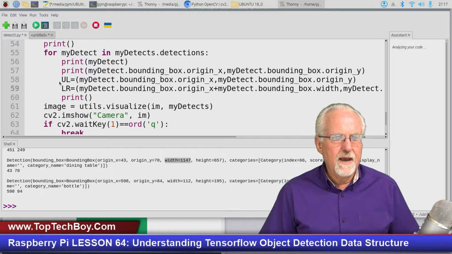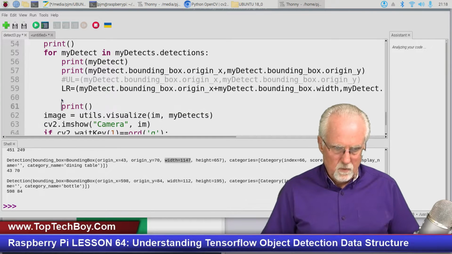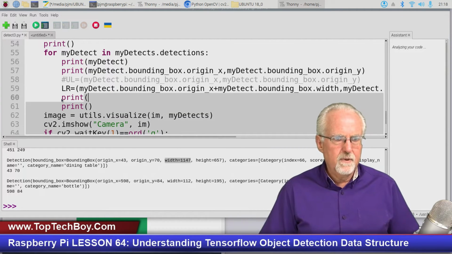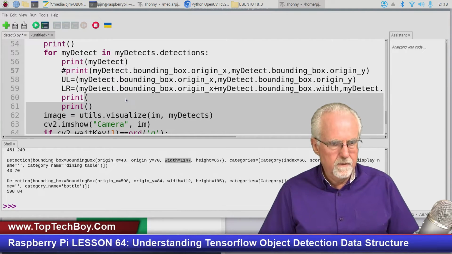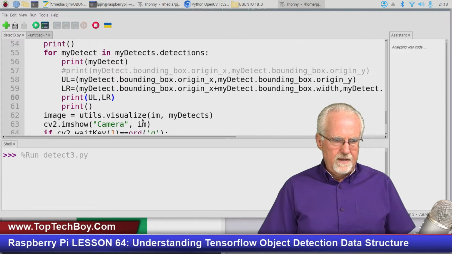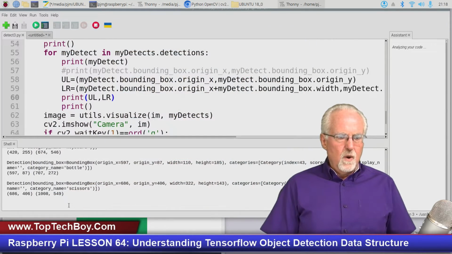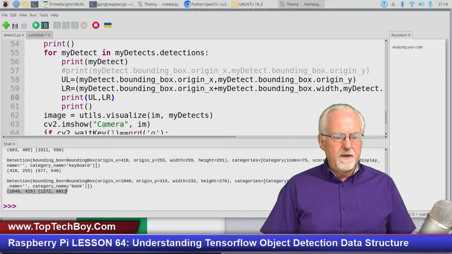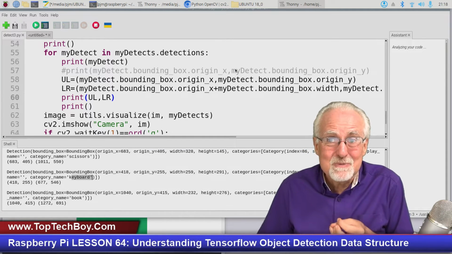Now let's see if we can print. I'm not going to print this one anymore because I don't need it. What if I just printed the 2 points, the upper left and the lower right of the bounding box? Okay, let's do that. Look at that. I'm getting the corners of the rectangle for the book, the corners of the rectangle for the keyboard, so we've got some useful information here.